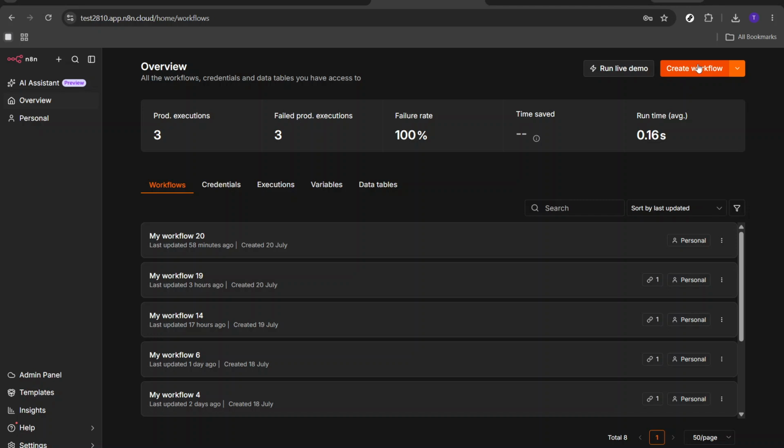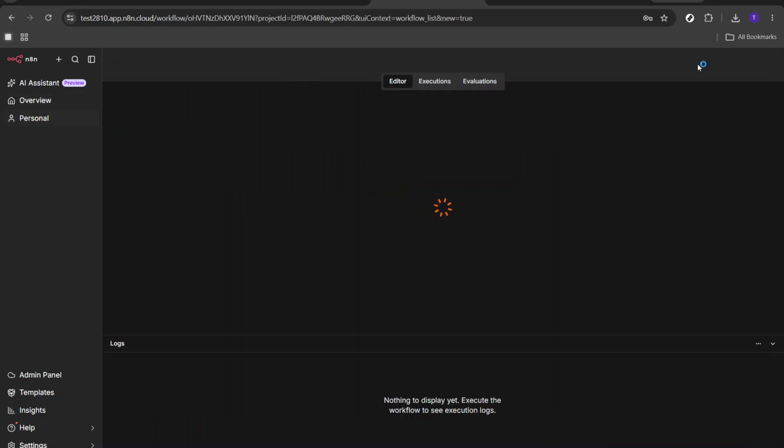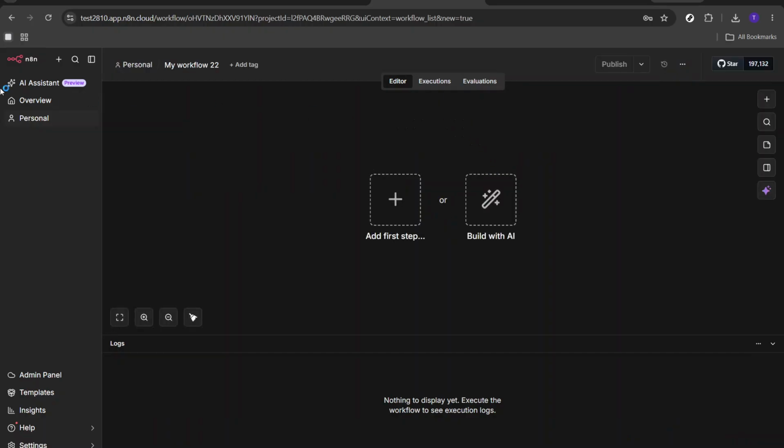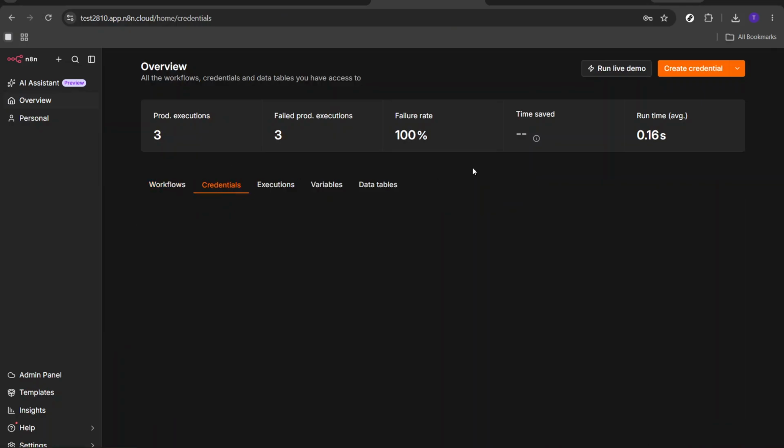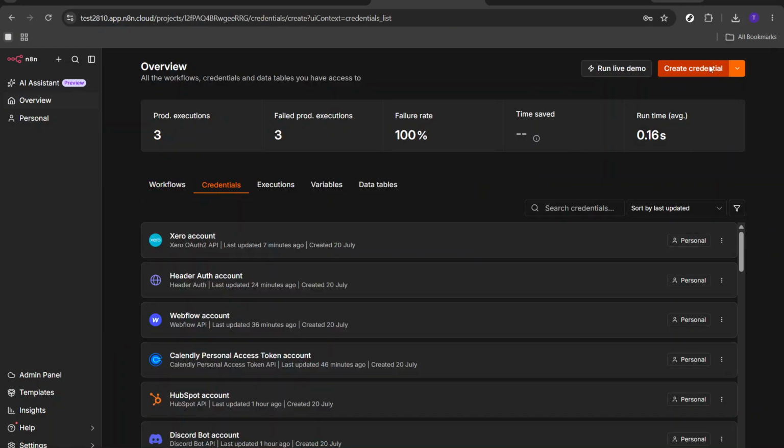In the Credentials section, you'll see an option to create a new credential. Click on this Create Credential button to begin the process. From the list of available credential types, look for and select Dropbox OAuth 2 API. This is the key to connecting your Dropbox account securely with n8n.